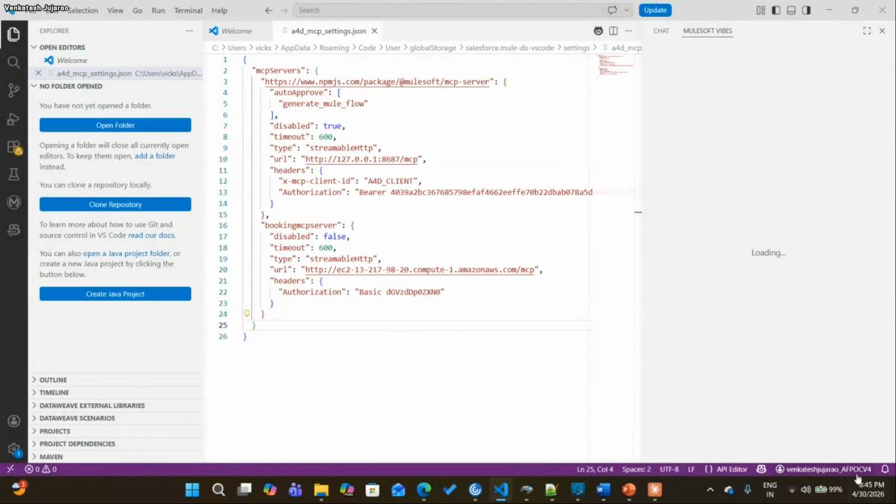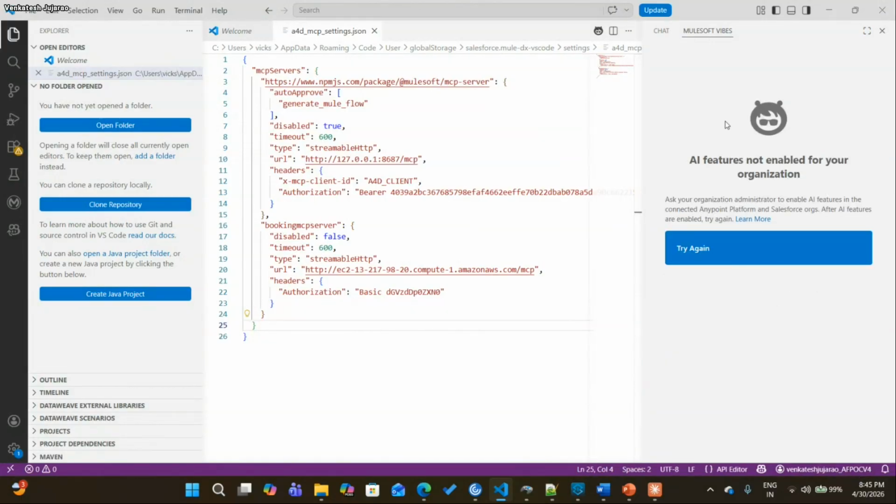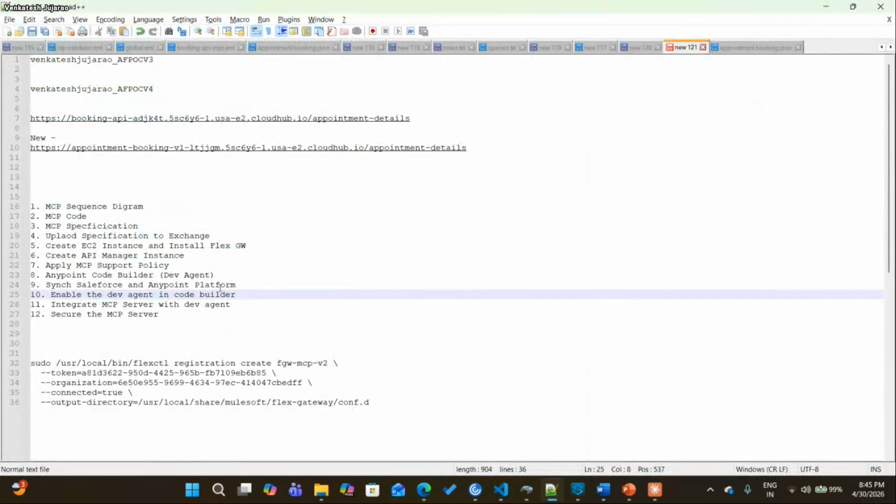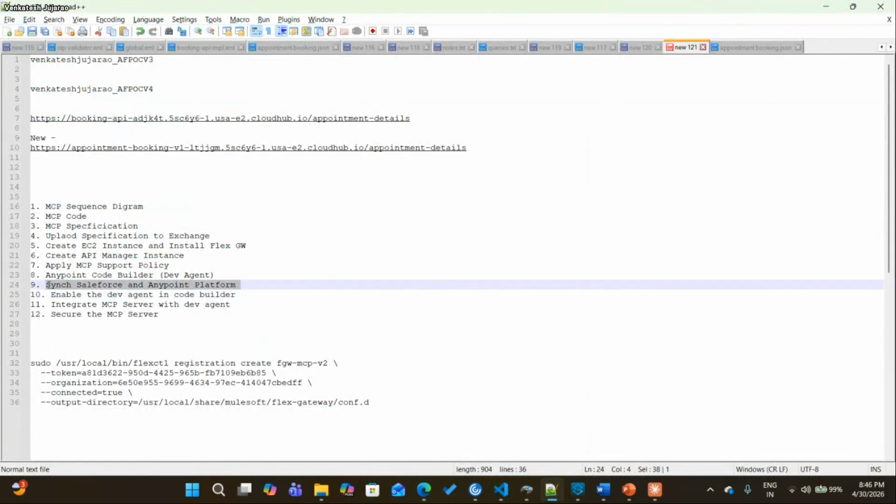Okay, so I'm logged into my Anypoint Platform, but still I cannot see MuleSoft Vibes. To enable this, we need to synchronize our Salesforce org with MuleSoft. That's the first step. Once this is synchronized, we need to enable the Dev Agent on Salesforce for our Anypoint Platform. Then we can see that option.